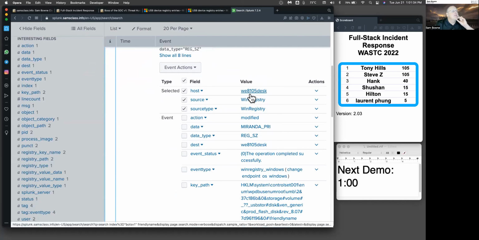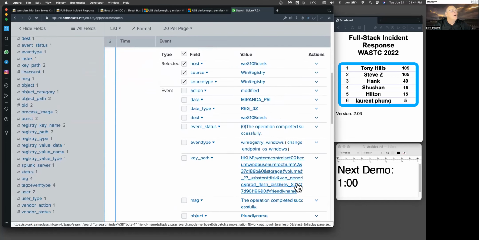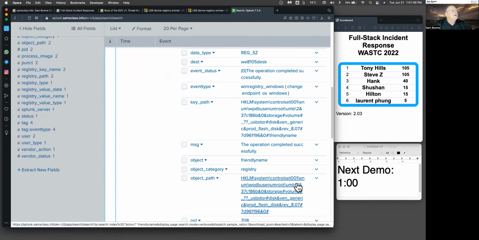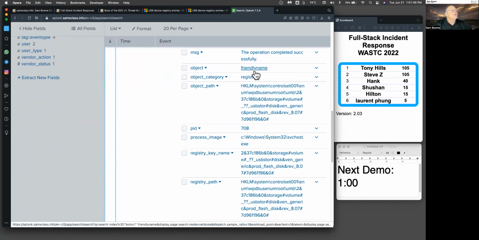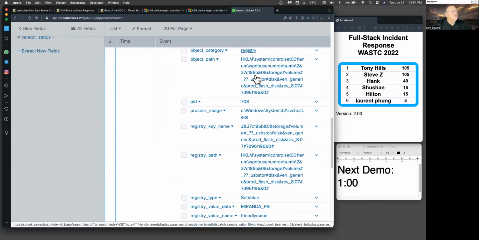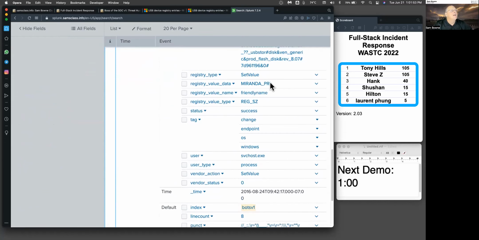By the way, remember, this was the name of the machine they asked about a while ago. We8105 desk is Bob Smith's machine. And this, I think, is it, Miranda Pry. Here's the object, it is the friendly name. Yep, and I think that's the value, Miranda Pry. So that was the name of this USB stick that he plugged in.